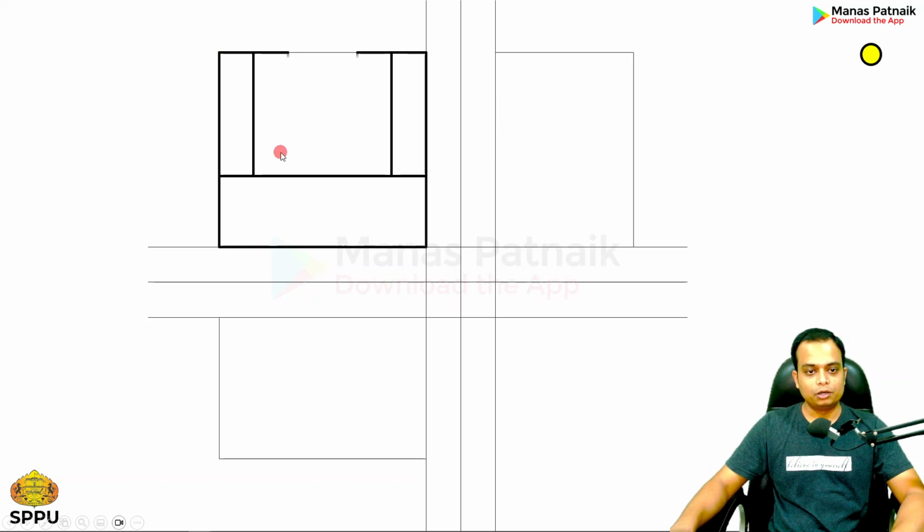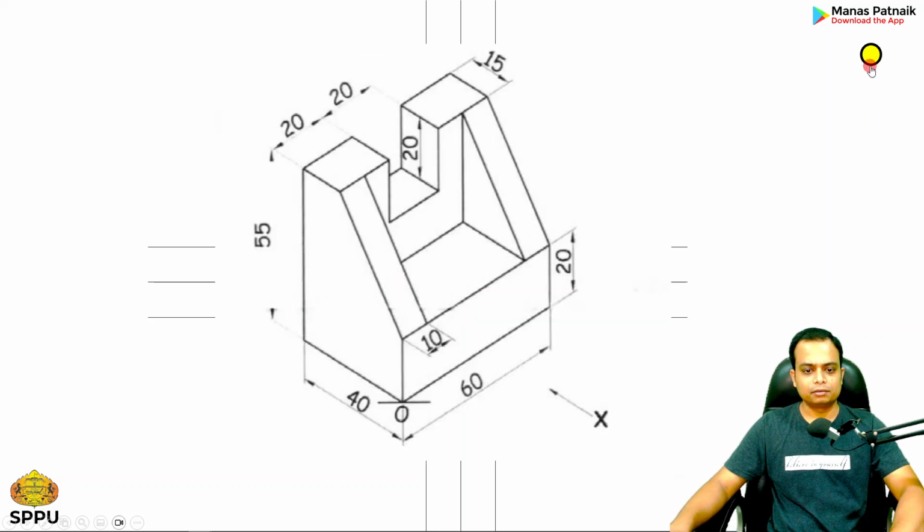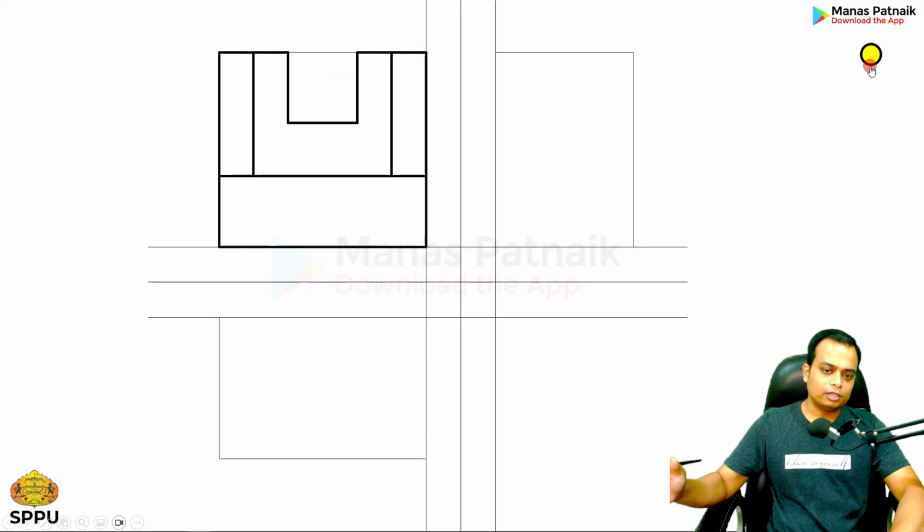10, 20, 20, and then join them. Simple. Front view is almost done. Let me check. Yes, it is done. Okay, no need to worry. Now let's focus on the top view.